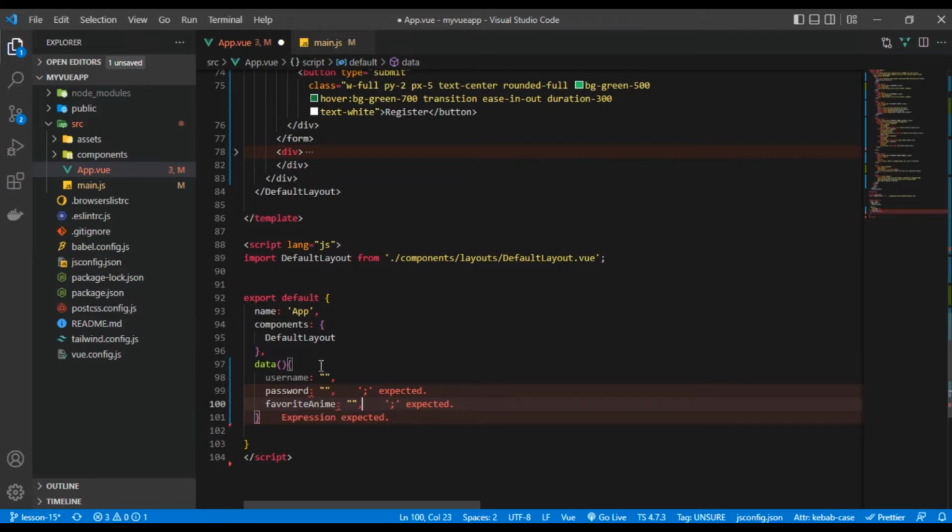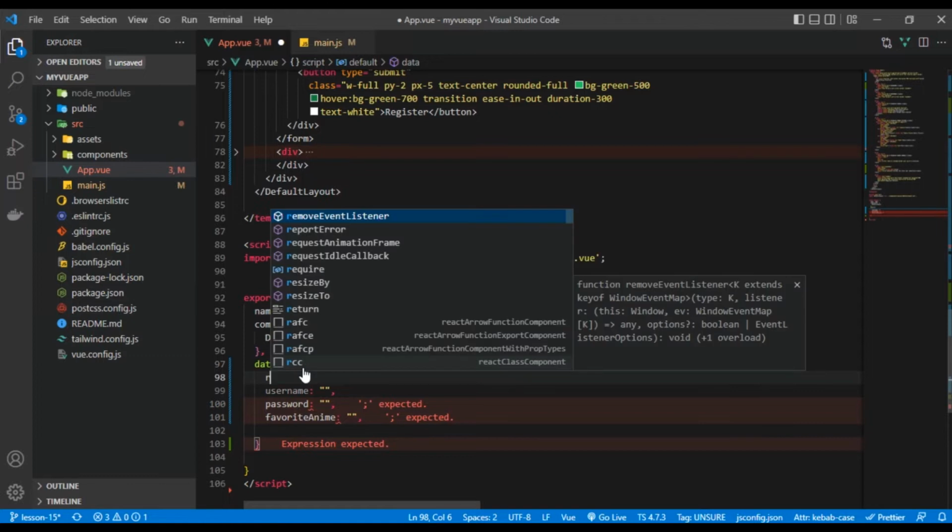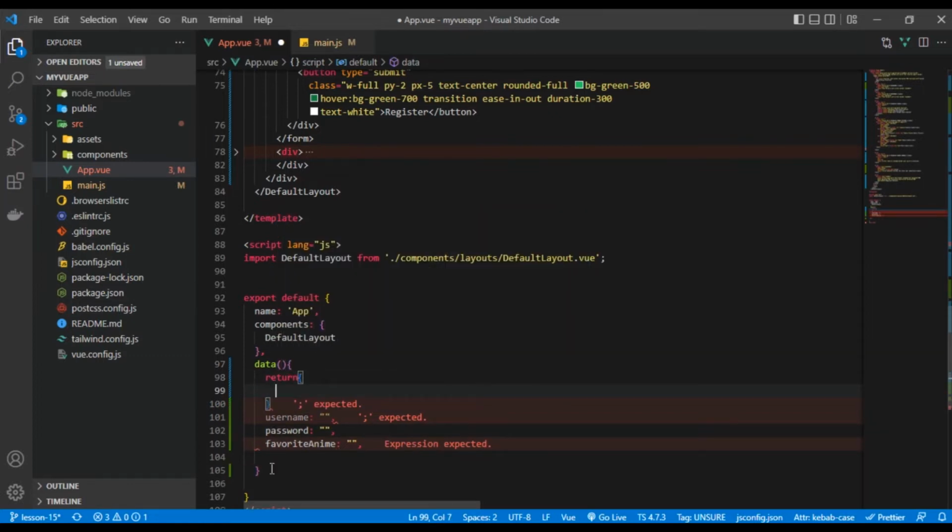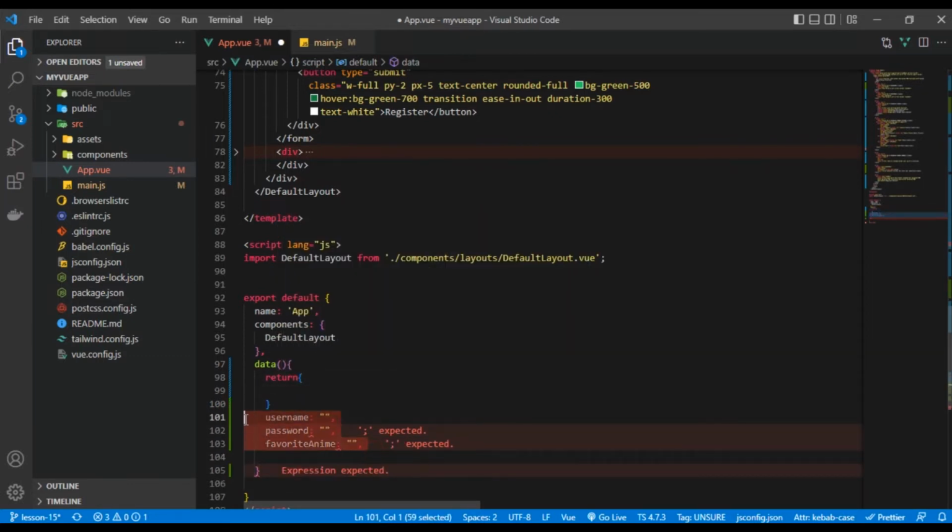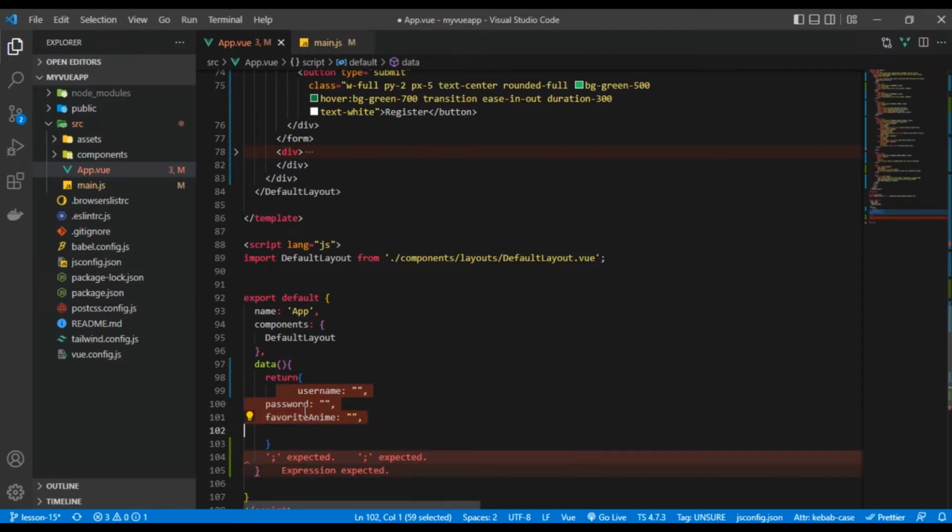Oh, I'm really sorry about that. I just recalled that we have to return. There's supposed to be a return statement. Okay, so let's put all these right up. Yeah, okay. Now that shouldn't give us any error again.